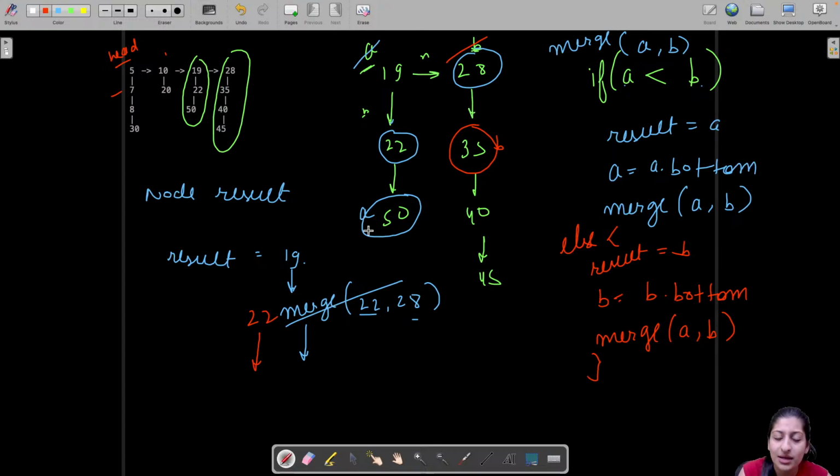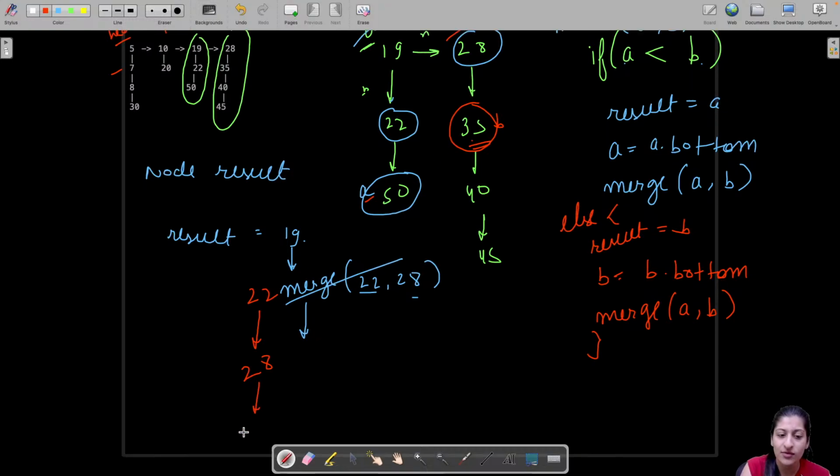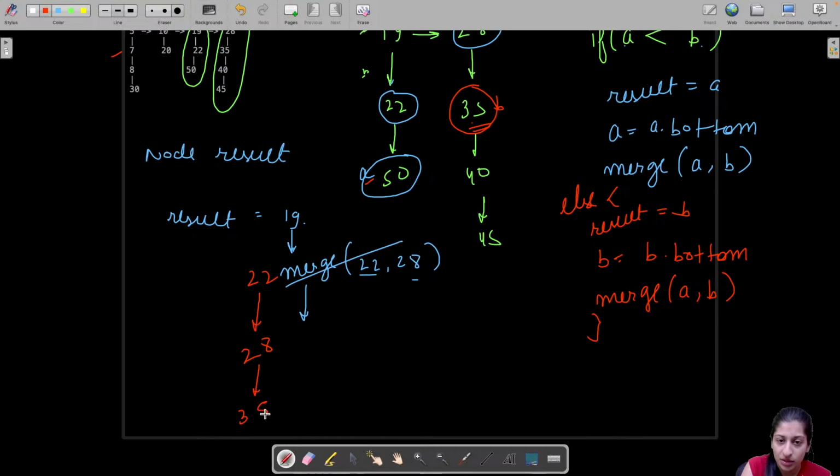Okay. Now after 19, I was making its bottom pointer point to 22. 22's bottom pointer is pointing to which node? Which was smaller out of 35 and 50? Obviously 35. Did I take 28 into consideration from 22? Okay, B is still here. Now my A was at 50. I compared 28 and 50. So my 22's bottom will be 28. Then my B moved to this 35. Then I made a comparison between 35 and 50, which was a smaller one, 35. So 28 dot bottom will be pointing to 35.